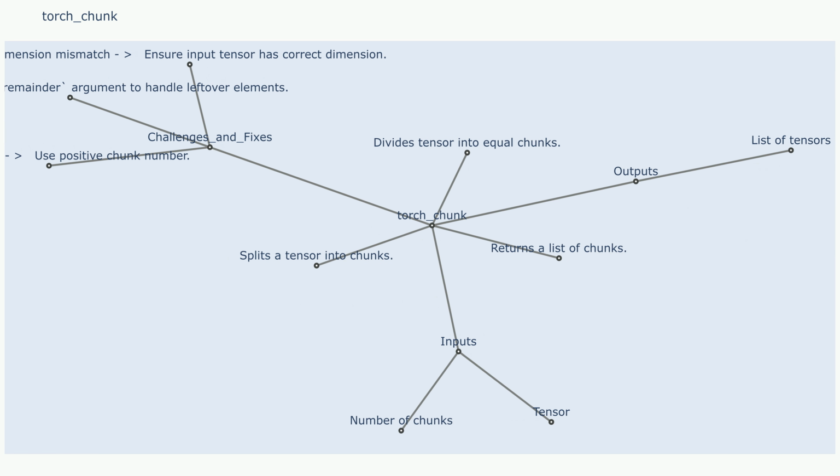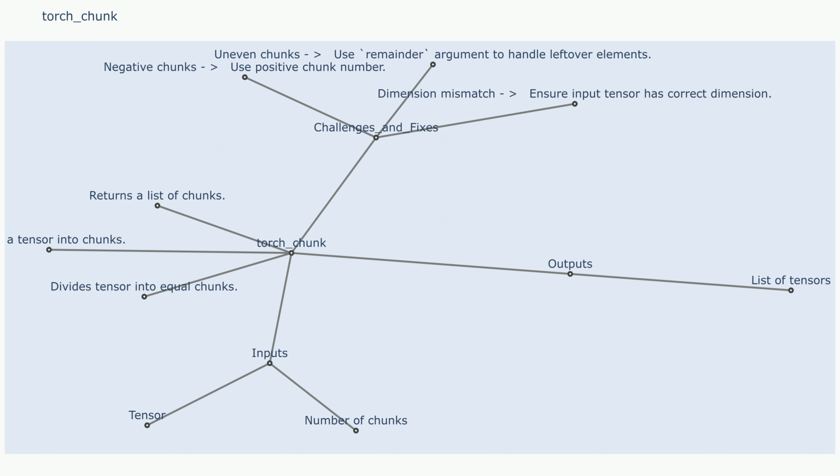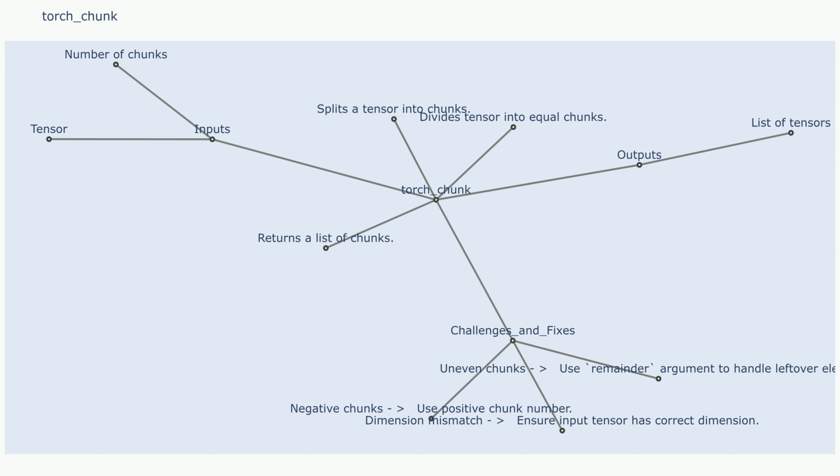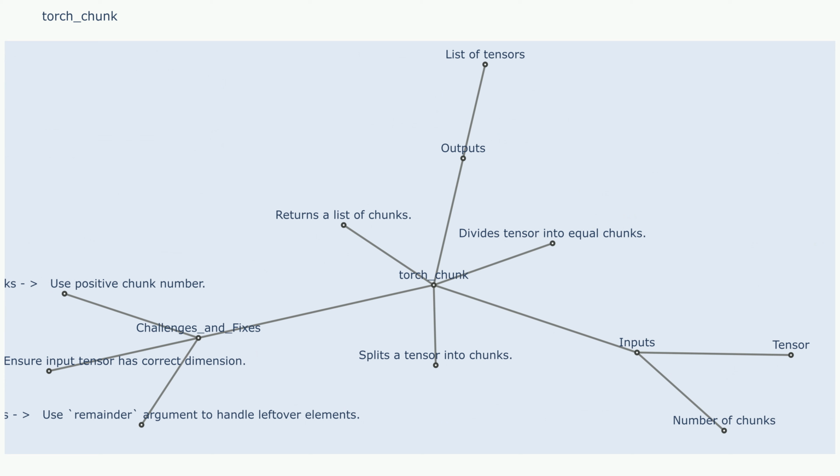Challenge 1: input tensor size is not divisible by the number of chunks. Sample use case: trying to split a tensor of size 10 into 3 chunks. Fixes: the last chunk will be smaller than the others. In the example above, the first 2 chunks would have size 3, and the last chunk would have size 4.